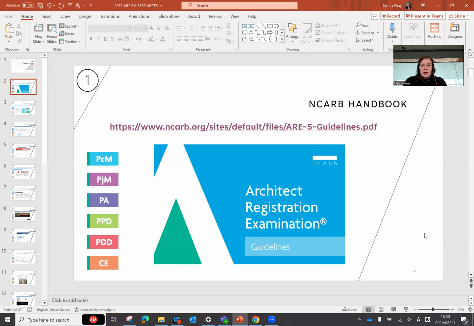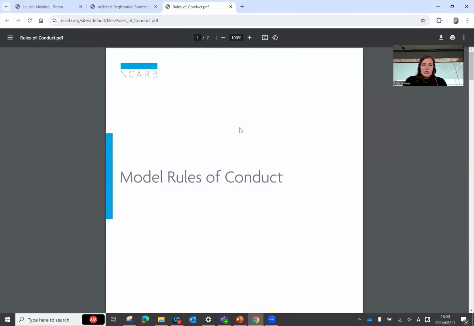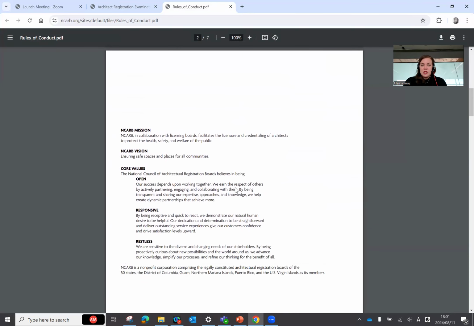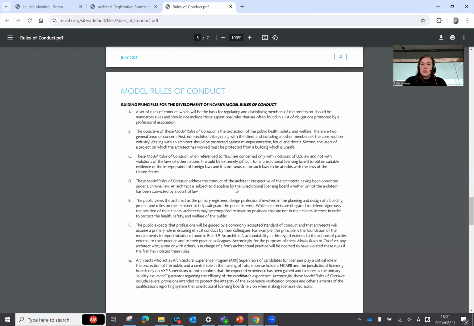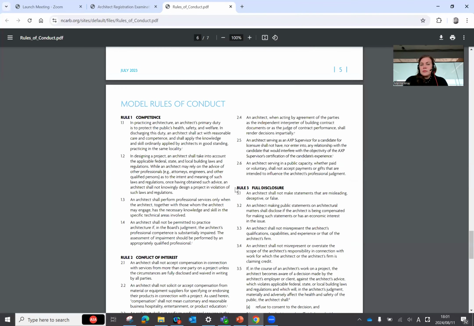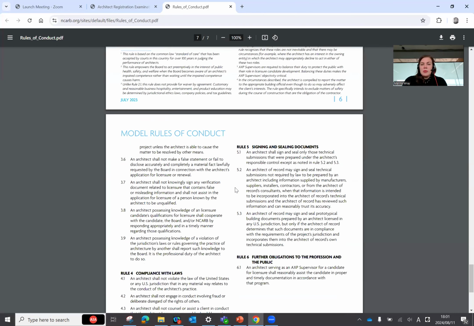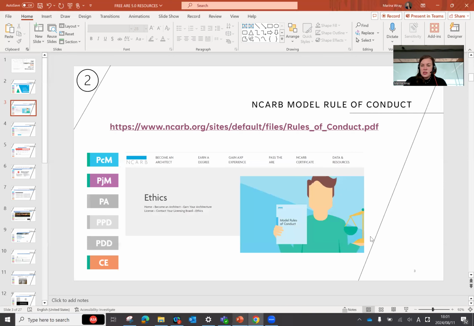Let's move to the second resource, and that's the NCARB Model Rules of Conduct. Let's click on that and see what it is about. This is for the most part for practice management and project management, but it is something we really need to know as architects: how to deal with a client, how to solve a conflict of interest, how to be compliant with the laws, how to sign and seal documents, and so on. This is a very good document just for starters. You need to really familiarize yourself with it.